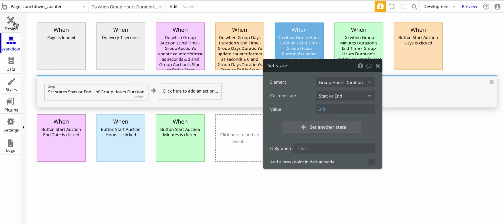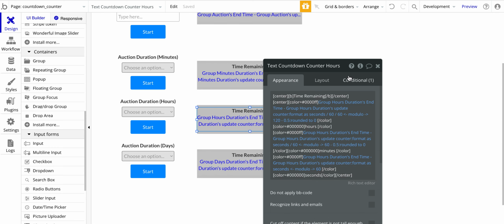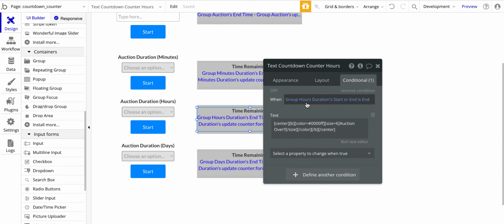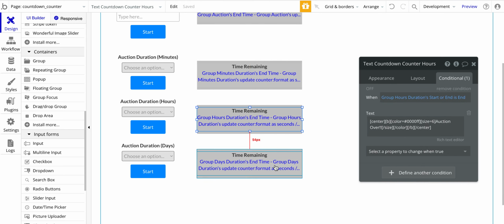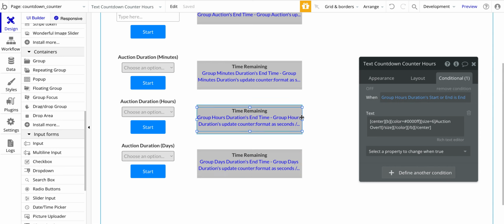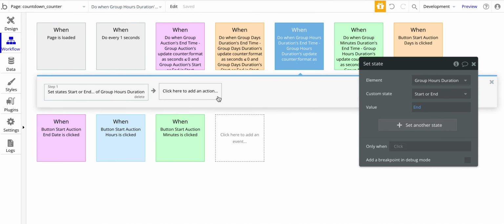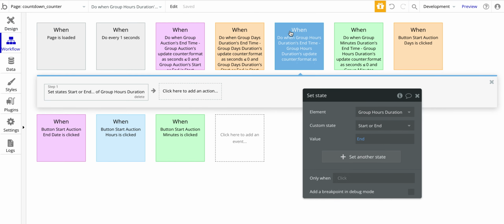And just to go back over to here, to the text, we have these conditionals. When the group hours duration start or end is end. And these are all very similar. So when the group days duration is end, auction is over, group hours duration is end, then we come up with auction over as a text, and similar here. So that's how we're setting it up in this conditional here.